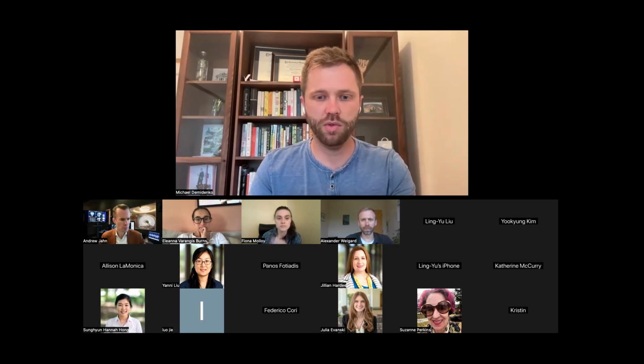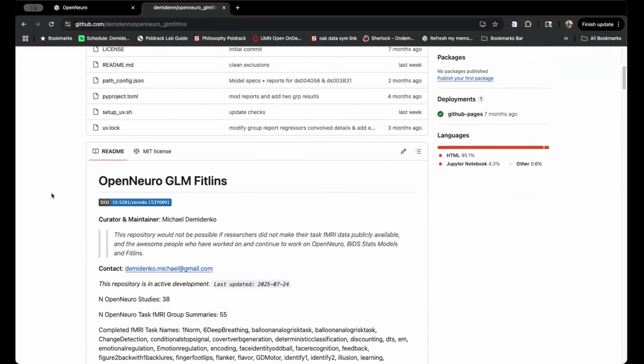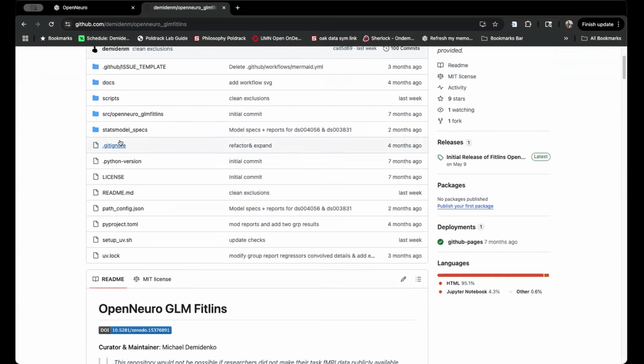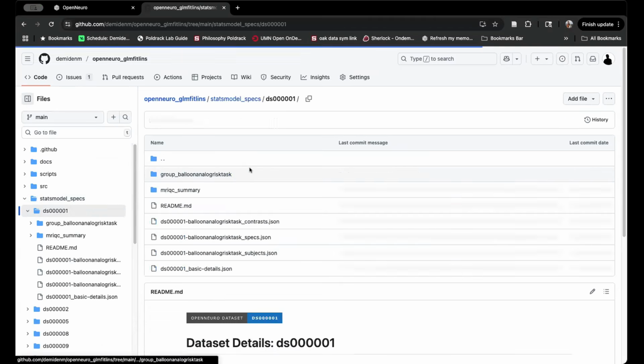Let me just share this screen, so that way you're familiar with what the reports look like. Again, all these things are on the repo. And as I mentioned, all the tasks that are completed are here. But just going in the stats model specs, we'll go for this subject.